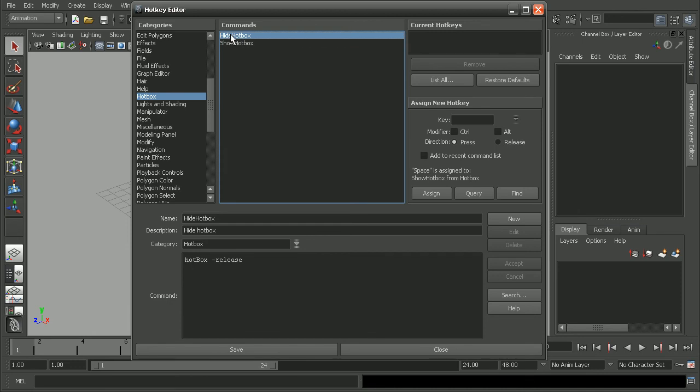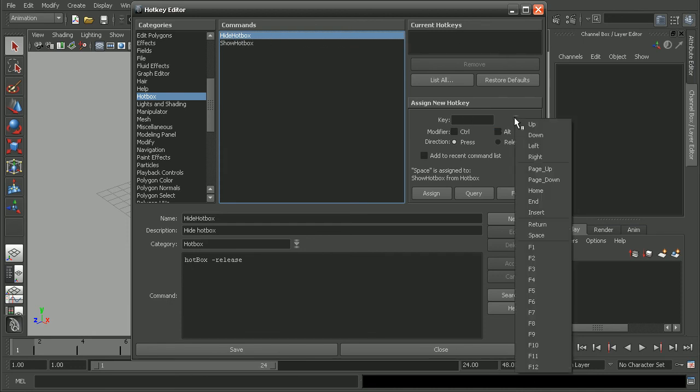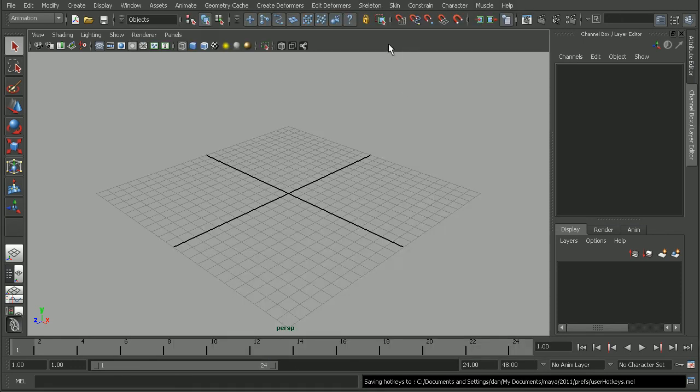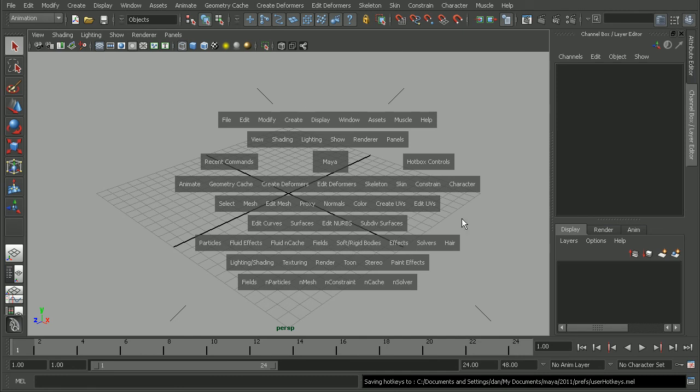And then for the Hide Hotbox, let's come back over, choose space. And instead of press, we want it to be release. Okay, so we'll assign that. And now we have our hotkey set up. We can go ahead and save. Close, and now if I hit space, I get my Hotbox back. So that's a look at how we can adjust our Hotbox or even bring it back if we've accidentally overwritten the default space hotkey to show the Hotbox.